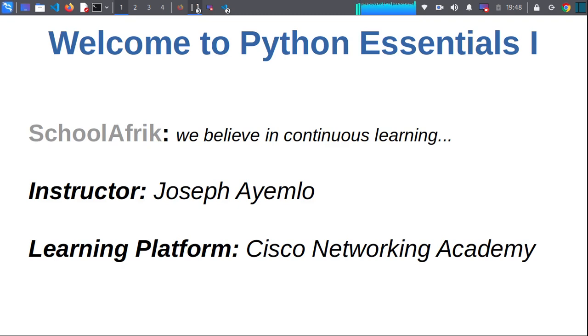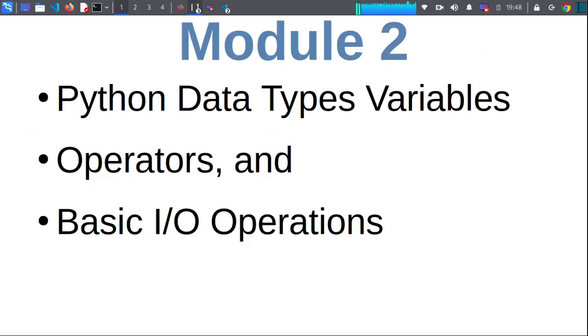So let's just go straight into it. This video tutorial is about module 2. What we are going to cover in this module is Python data types with variables, operators, and basic input and output operations. This video is going to be split into three. The first part covers Python data types and variables. Secondly, we'll deal with operators. And thirdly, we'll look at basic input and output operations.